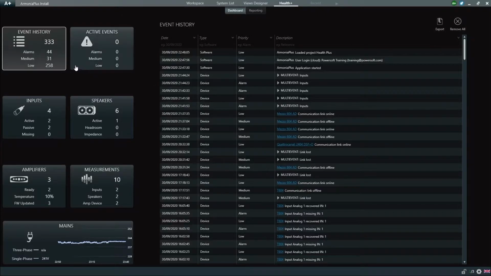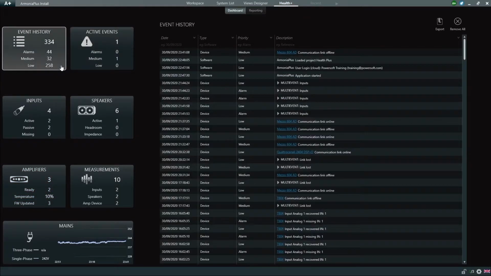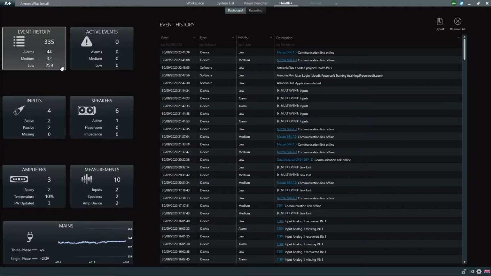In Active Events, we can see the events and alarms that are happening in real time within the audio system. Here we can see an example of a loss of amplifier communication. We can clearly see which amplifier is disconnected and precisely solve the issue. By looking at the Event History tab, we can see that this alarm has been recorded by ArmoníaPlus.